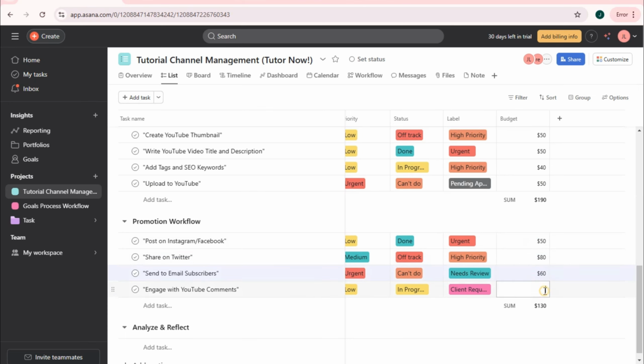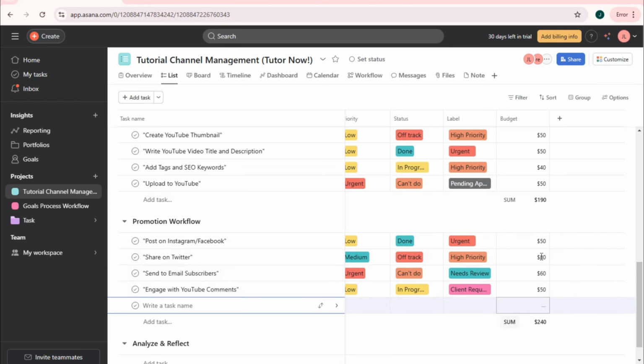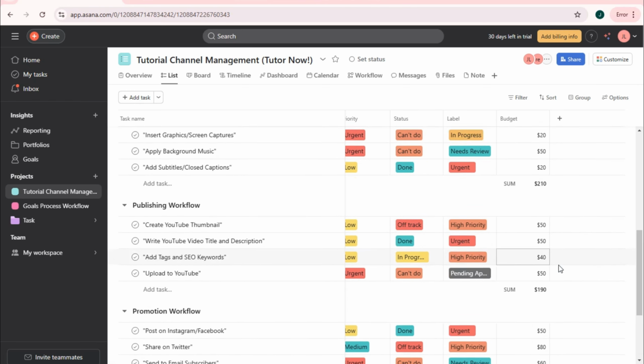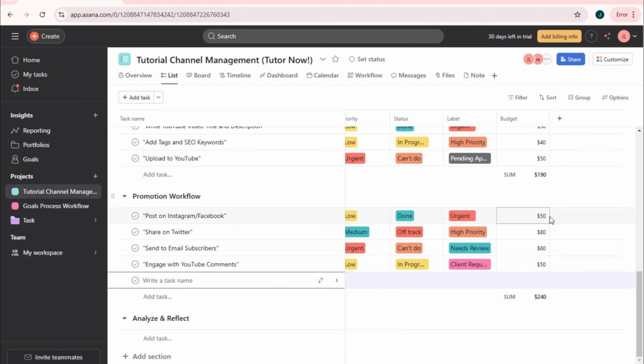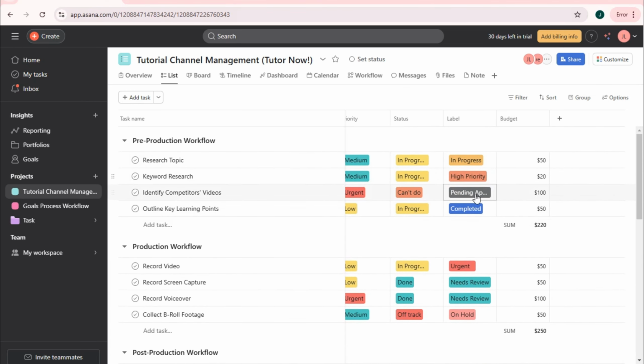You can set your own amount actually, because this one is just for tutorial. Okay, so once you have added this, then you will see all the sum and you will see the result. So I have added here the budget, okay, for my task.